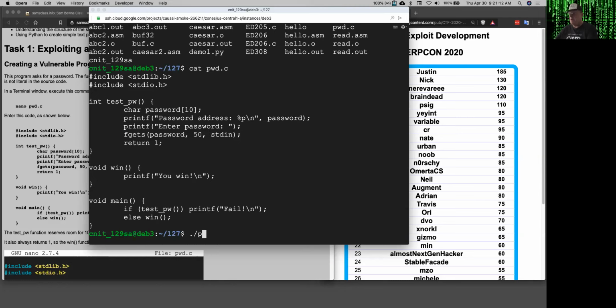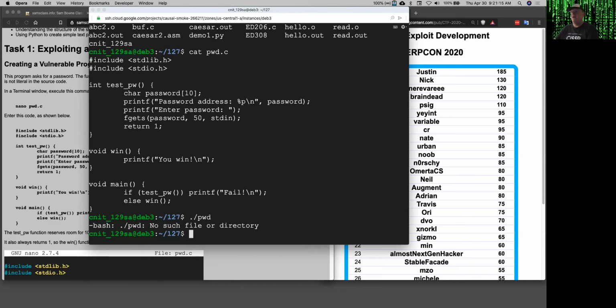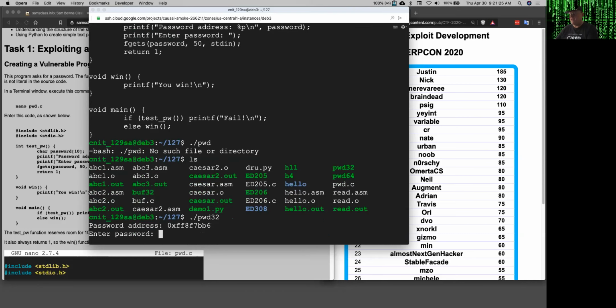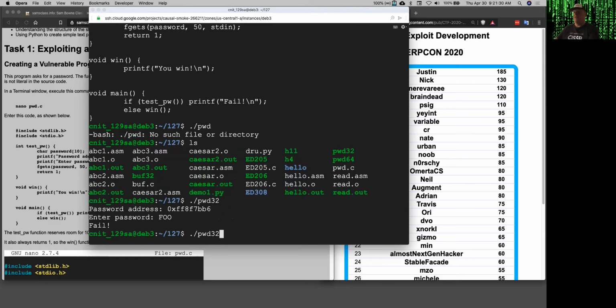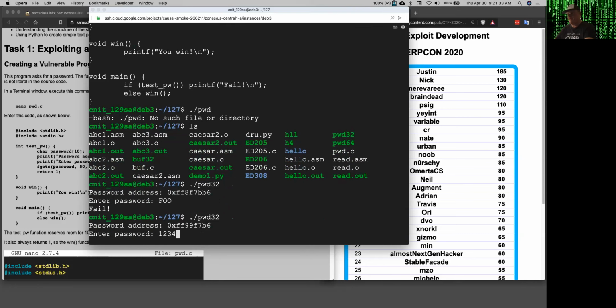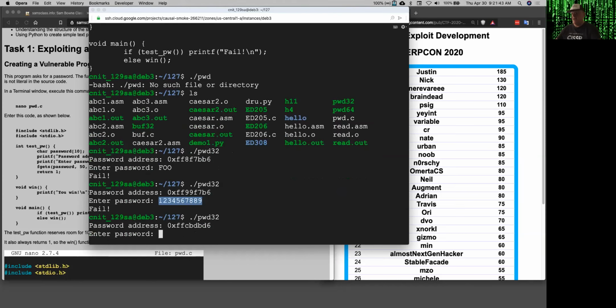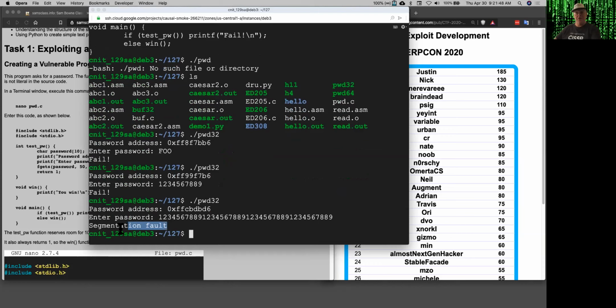So if I run this pwd, I probably called it pwd32. Yes, okay. pwd32 is the 32-bit code. So if I enter a password of foo, it just tells me fail. But if I enter a longer password, 10 characters, that'll do, all right. 10 characters is a fail, but if I put in more, like 40 characters, then I get a segmentation fault.